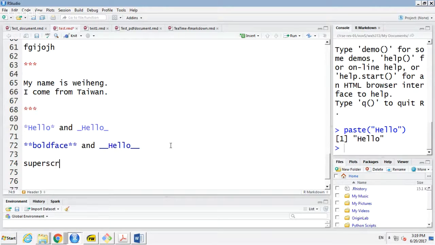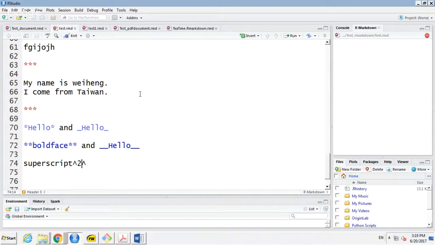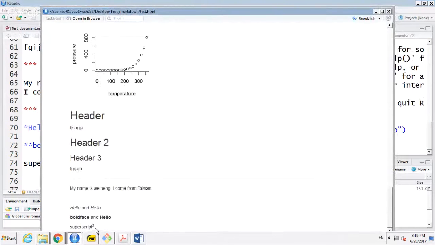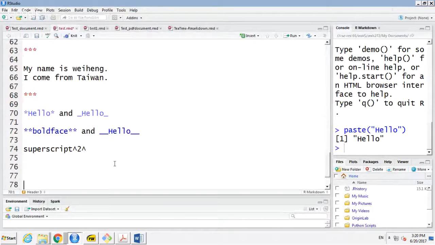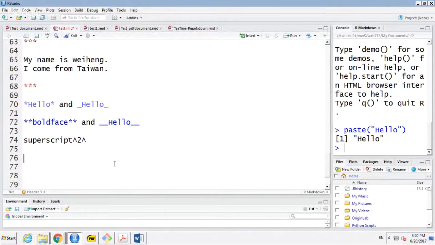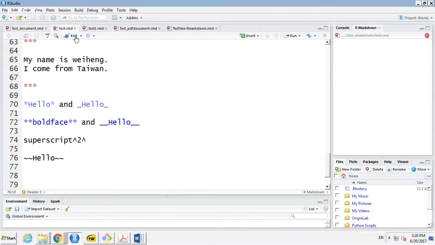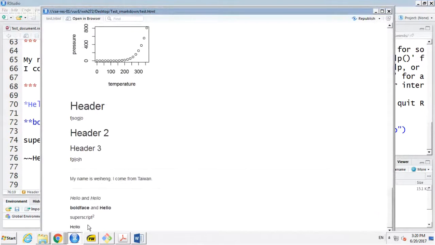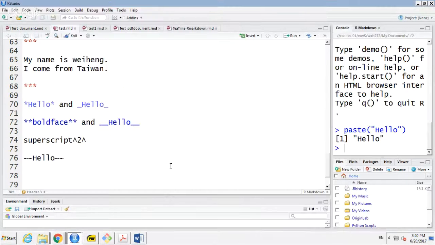Yeah, that is it. The next thing is if you want to type a subscript or superscript, you can type like this: use the caret sign, and let's say square. They will show the square in here. Another thing is if you want to strike through words, you can type the tilde twice, say hello, tilde twice, and there will be a straight line through this word.